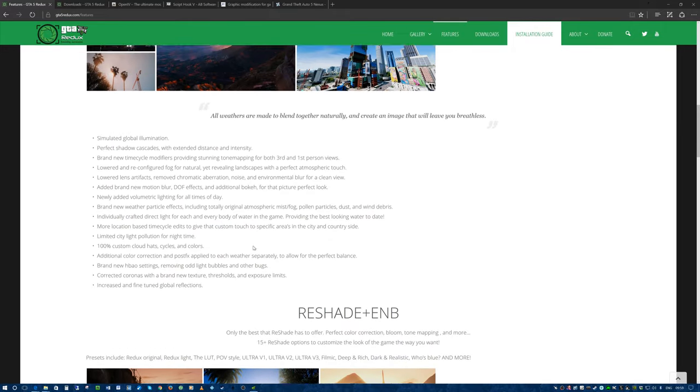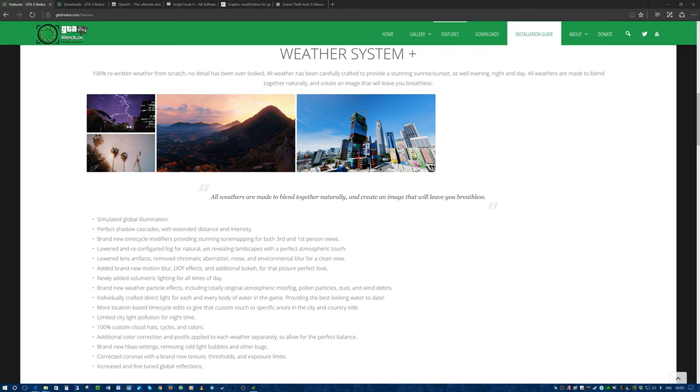And in this video, this is actually the first time I've installed the mod myself, so we'll start with the installation and then finish with booting up the game and showing a side-by-side comparison of the vanilla unmodded version compared with the Redux modded version, all in 4K.